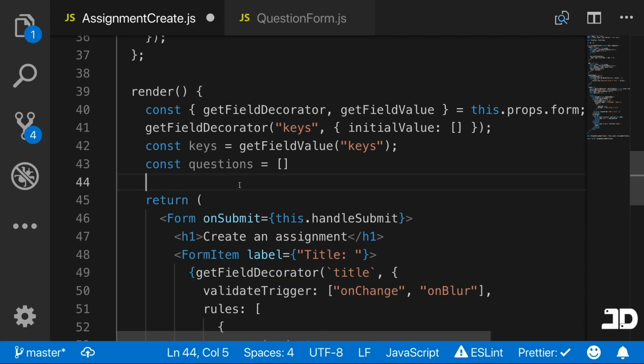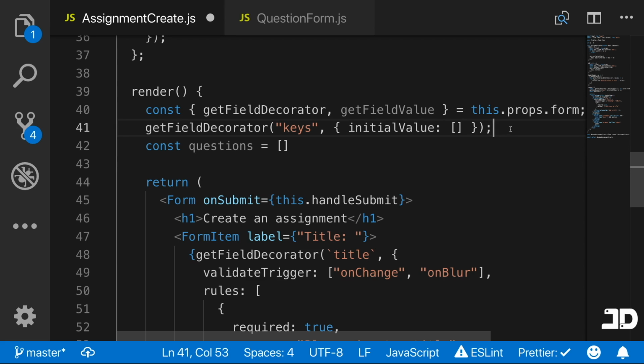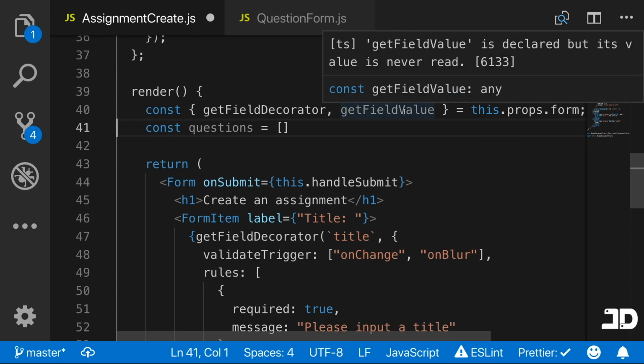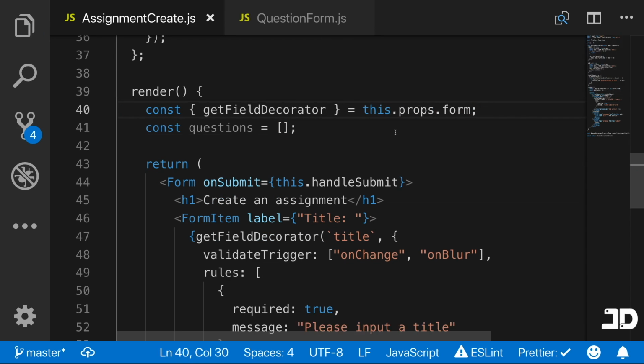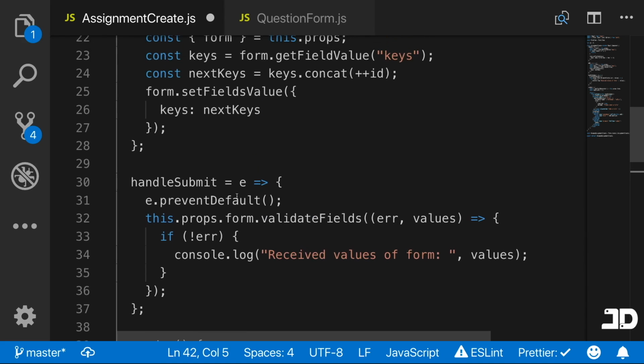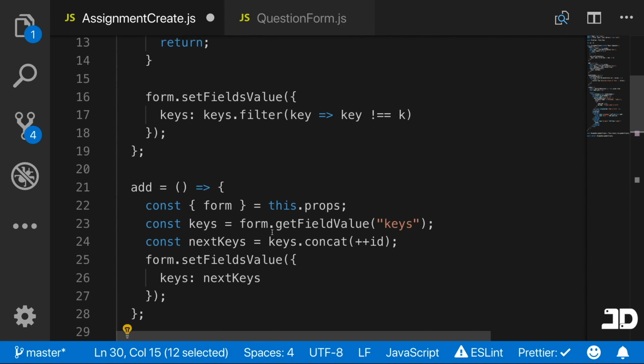So everything up till there, we can get rid of the keys, we can get rid of this get field decorator there, and we can get rid of that because we're not using it. And then let's just go up here. We have the handle submit, which will keep as this for now.